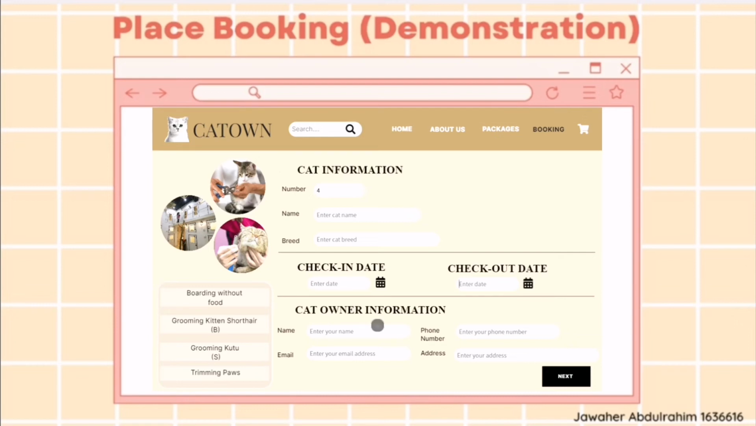Lastly, the cat owner information. The owner has to enter his own information here: name, email, phone number, and address. And you can see my data is appearing here because it's working very well. While in this section, here are some items that the user already chose. Then after that, the user can click on the next button from here to go to the next page.